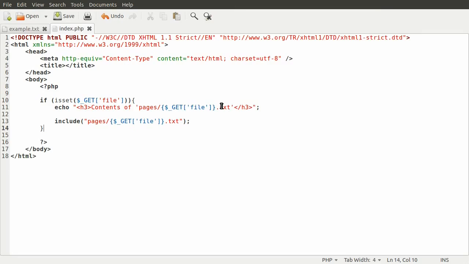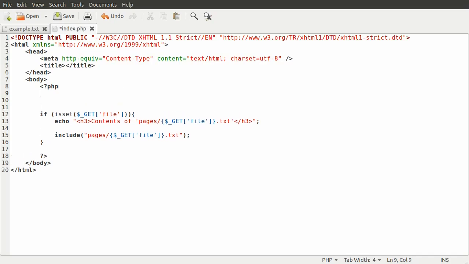So what we're going to do is scan the directory, the pages directory, and see if what they supply is in that list of files. To get the list of files, we're going to use the scandir function. So I'm going to define a new variable. I'm going to call it files, and this is going to be equal to scandir, and the directory that we want to scan is the parameter we pass in, and that is the pages directory.